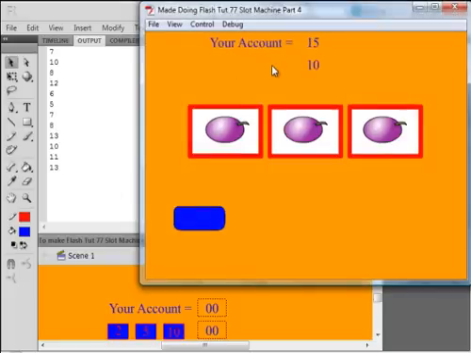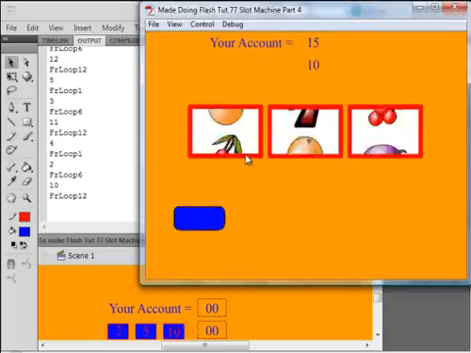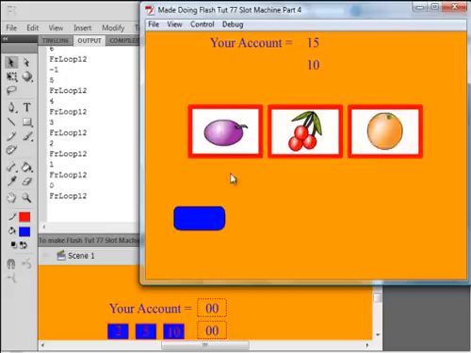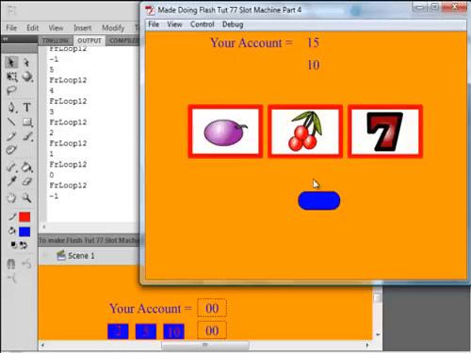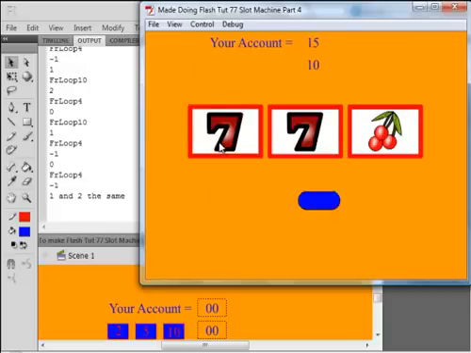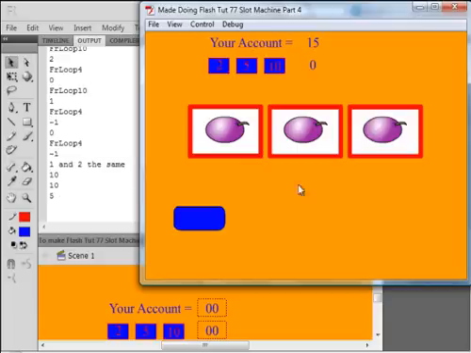I'm going to bet $10, and I got a cherry here. Nothing's the same, so I lose my $10. I'm down to 15. Bet $10 again. I got 2 7s, so that gives me my money back. I get my money back, so I'm back up to $15.